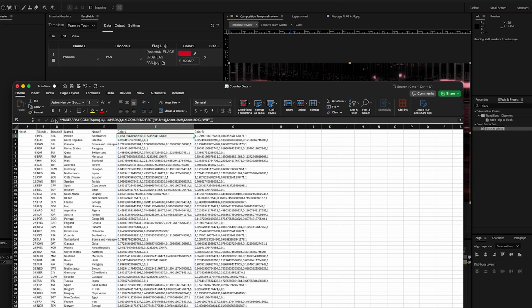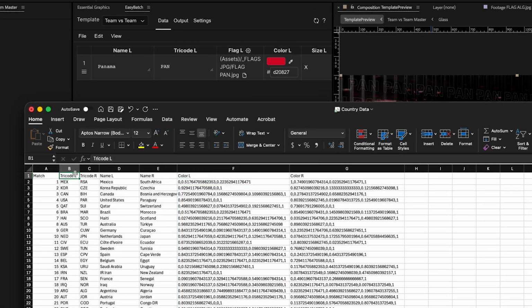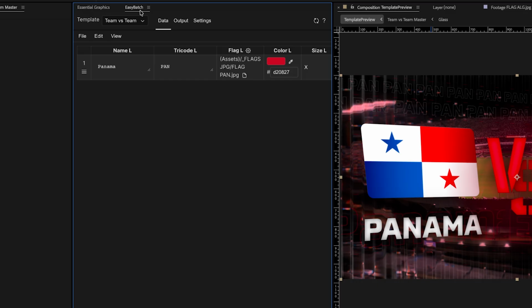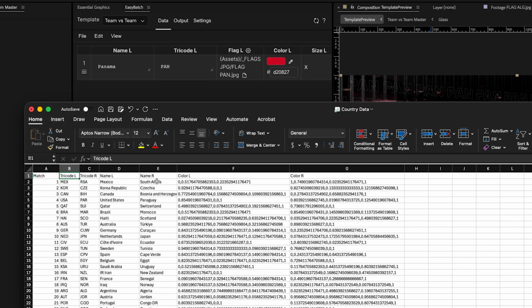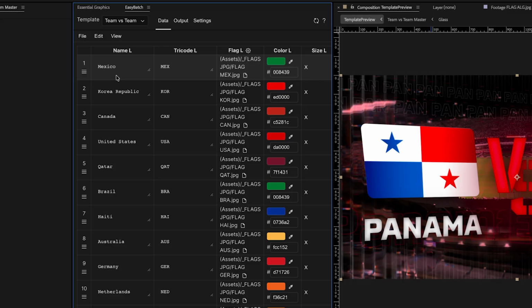file. So what do you have to do to make it work? Well, the first row of each one of the columns has to have the same name as your properties in After Effects. Exactly the same. So when you import the CSV file into our extension, EasyBatch, it's going to recognize that that data belongs to the right column / property. Okay, so let's do that now. Import CSV data. Here we go. Open. And voila. That's our data imported into our extension.